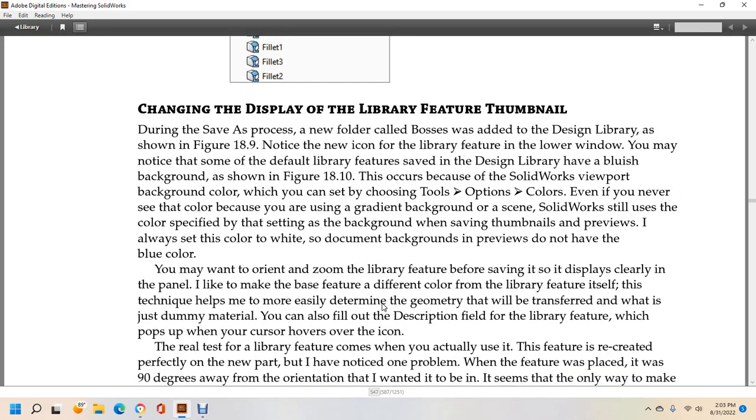Change the display of the library feature thumbnail. During the save as process, a new folder called bosses was added to the design library, as shown in figure 18.9. Notice the new library feature icon in the lower window.